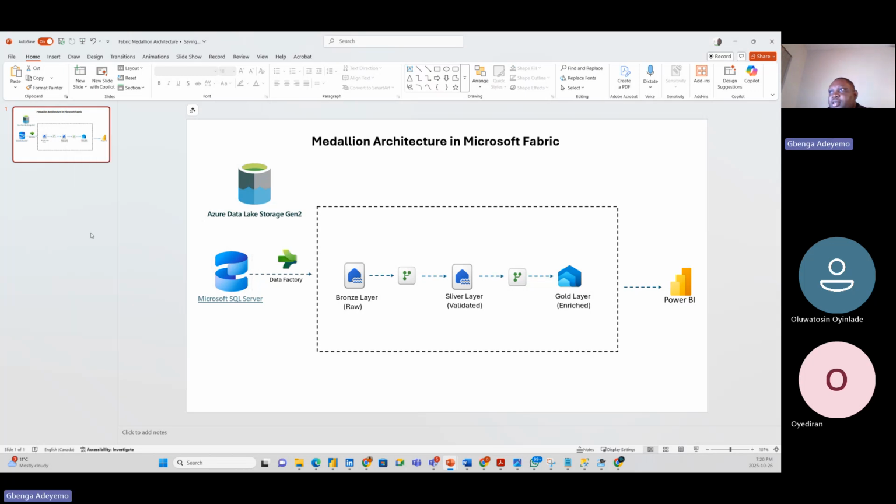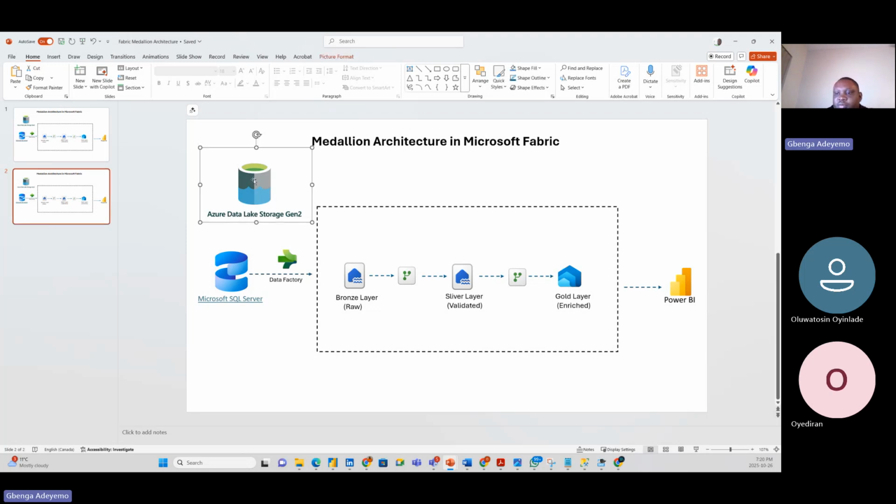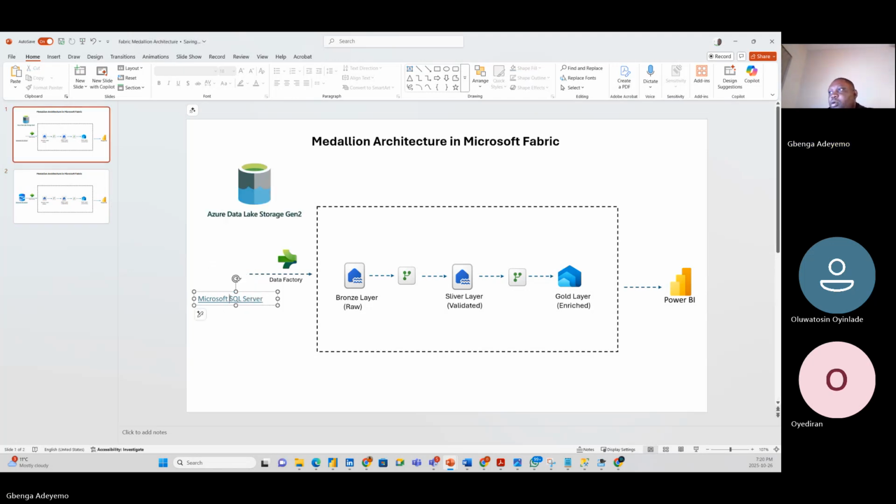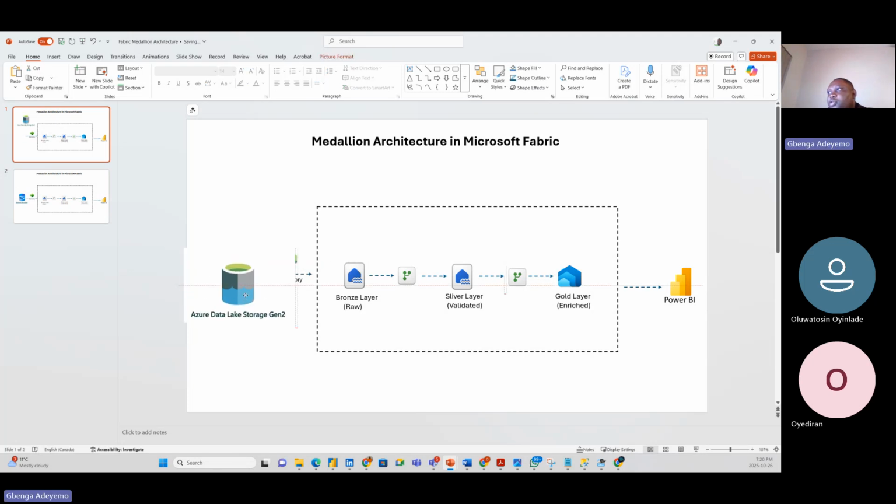Let me just remove this one, or let me duplicate this. Yes. And I'm just going to remove this one from here. Let me remove this one and delete this one. Then I'm going to bring in this one.